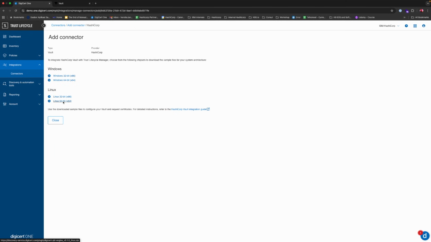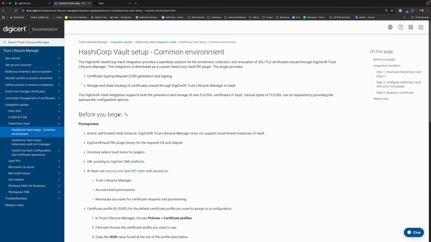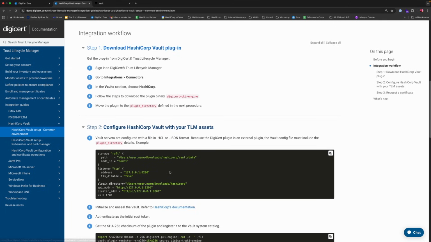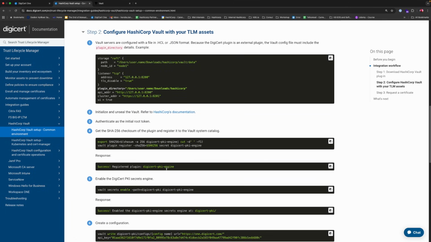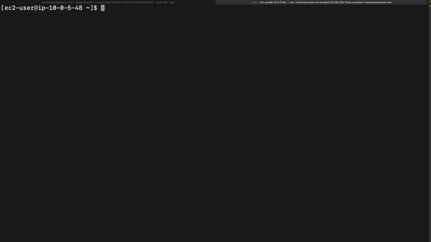You download your HashiCorp Vault connector based on your machine. And then you might want to go to the Tutorial tab. Then you go to the common environment, where it tells you how to install your plugins. I'll show you how to install the plugins.